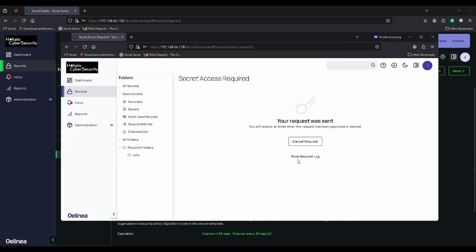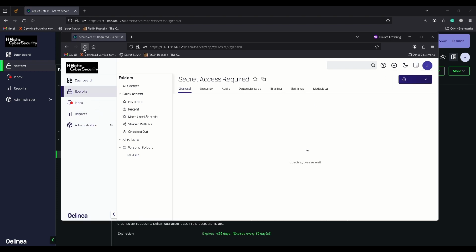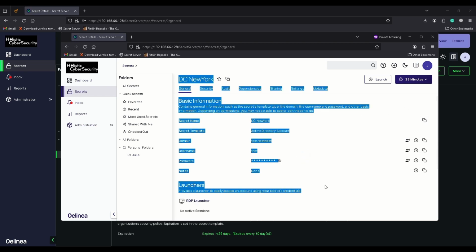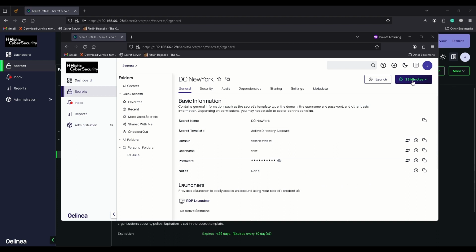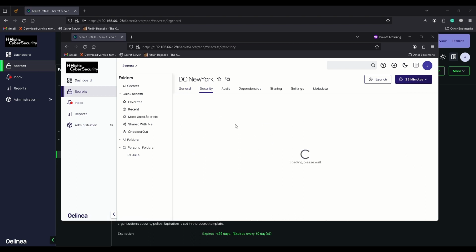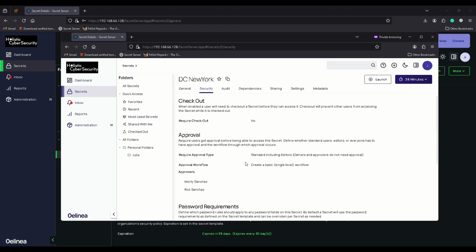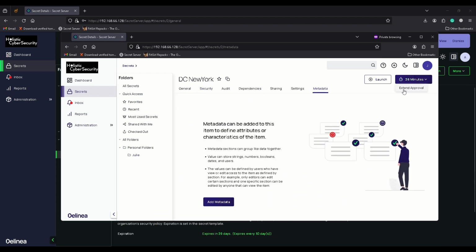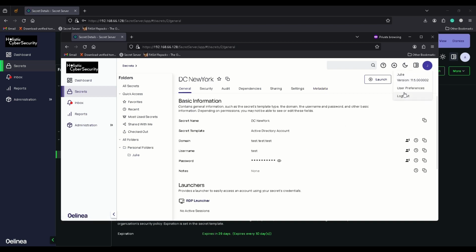Now I am logged in as Julie. So once I refresh, now you can see I am able to access this particular secret, and it is also showing the time I have left to check the secret out. Now I only have view access for this secret, so I cannot change these settings. I can also file a request to extend this approval. Now let's log out.